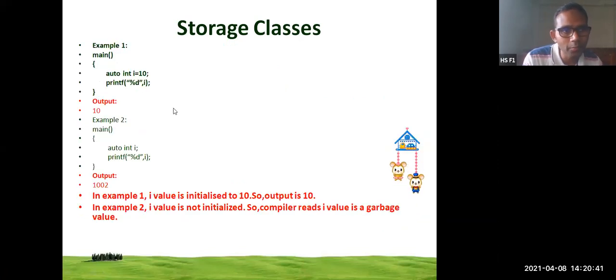So this is one more example. Auto integer i equal to 10, printf %d, 10. The same thing. Okay.